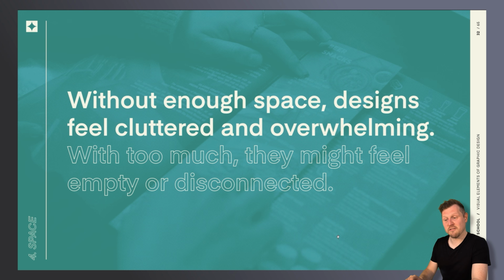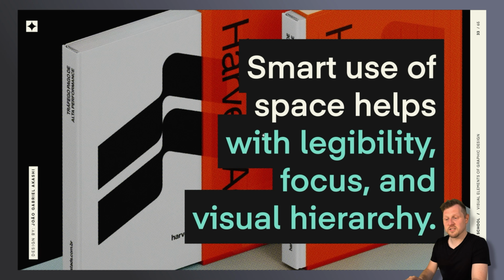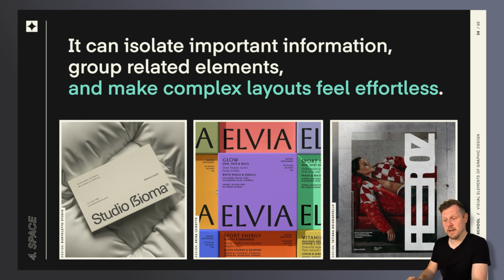With too much, they might feel empty or disconnected. Smart use of space helps with legibility, focus, and visual hierarchy. It can isolate important information, group related elements, and make complex layouts feel effortless.